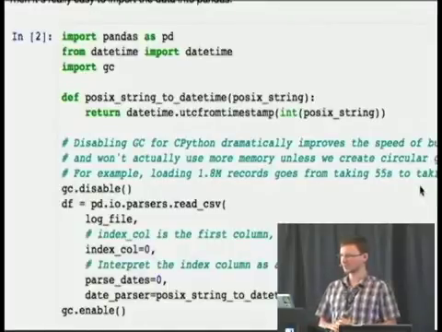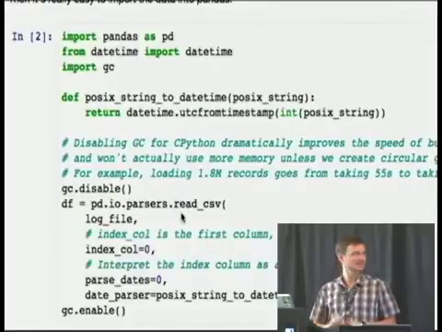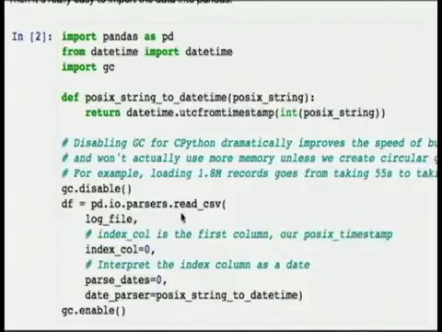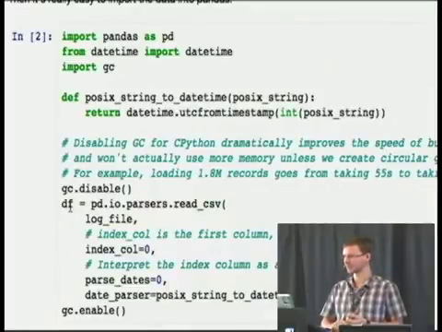And we can use Pandas and say, read CSV. And you can give it the log file. You can say, hey, the first column is an index column. It's also a date column. So interpret them specially. And because it doesn't understand these POSIX timestamps, we have to add a little helper function that says, hey, convert this POSIX timestamp into a Python datetime. And that's a thing that Pandas understands very nicely.